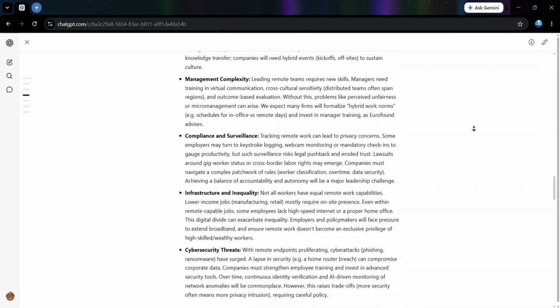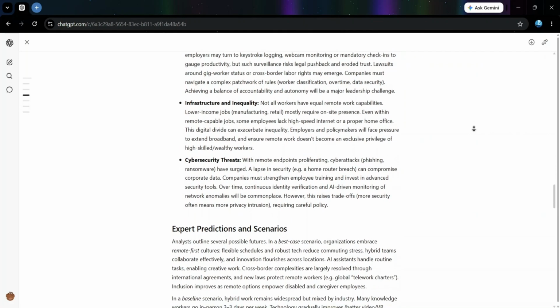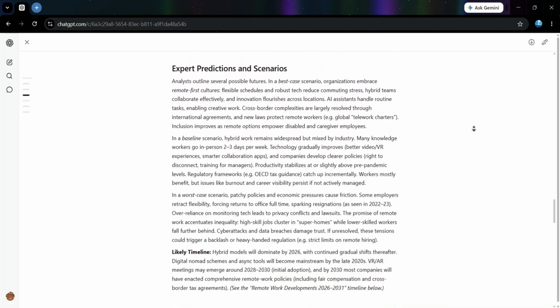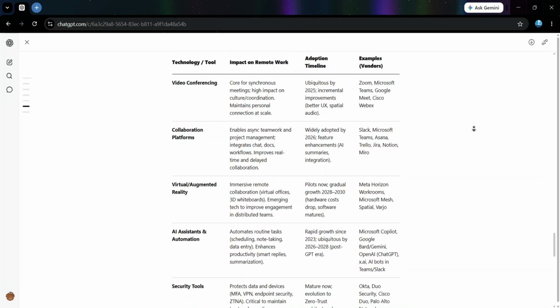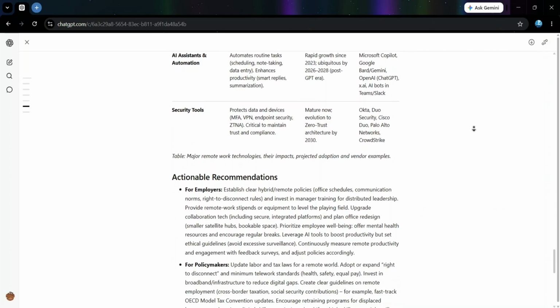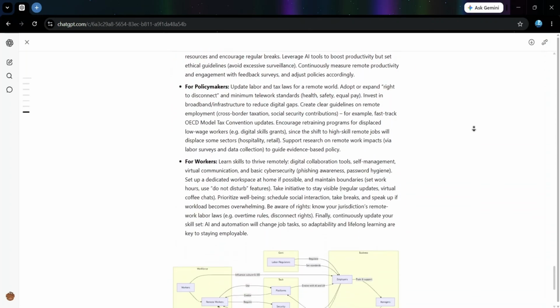At the bottom, the research provides expert predictions and scenarios, an interactive visual timeline of developments, a technology and tools impact table, and concrete actionable recommendations for employers, policymakers, and workers.